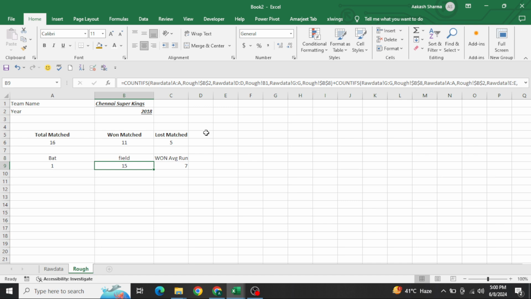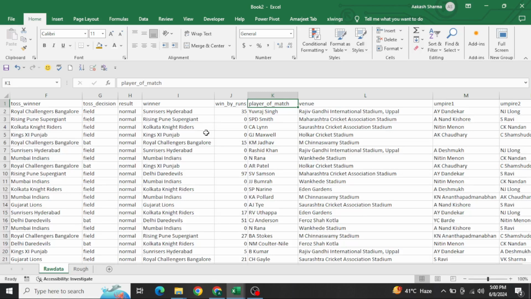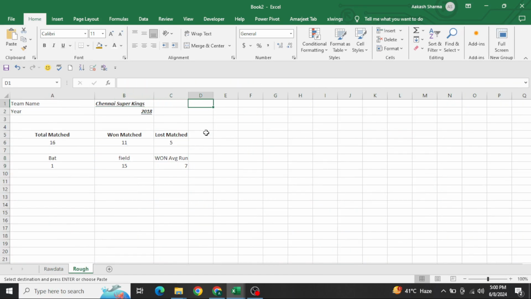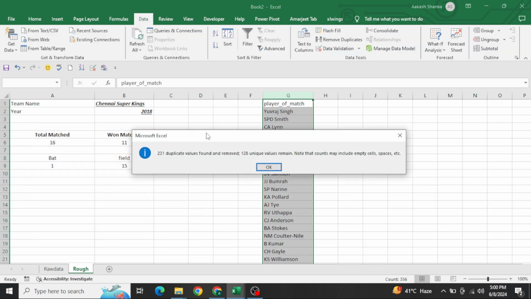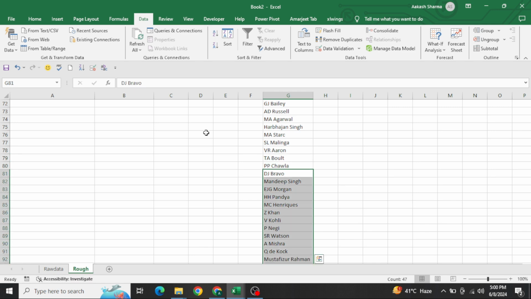Let's understand. First, you need to go back to the data, select and copy the player names, and make them unique here, simple, and remove the duplicates. So here you have got it.